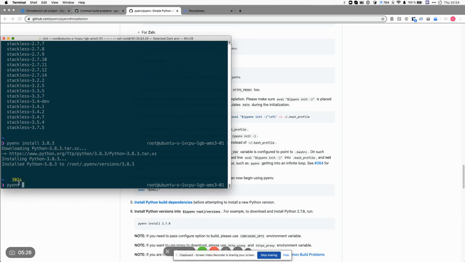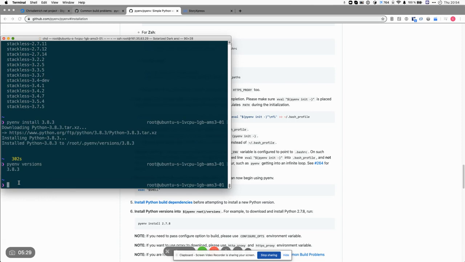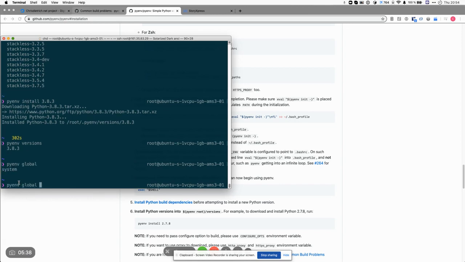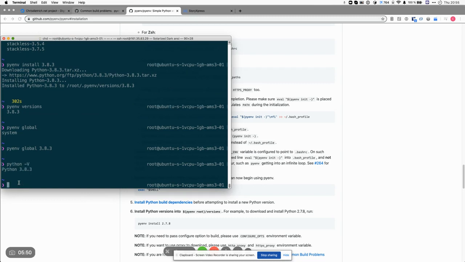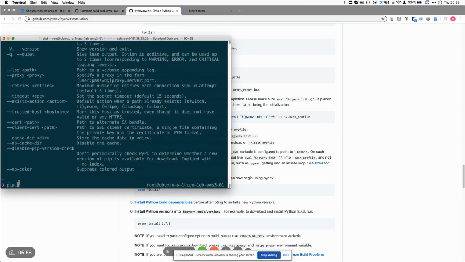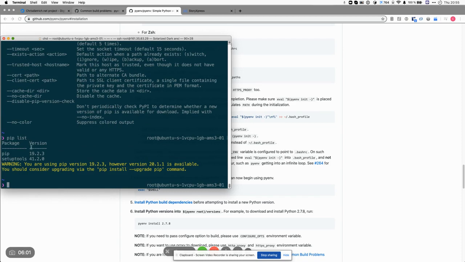So let's do pyenv versions. We now have one version installed, which is 3.8.3. And when I look into global, it uses that. So what we can do now is set 3.8.3 to global, and now let's see if that worked out. We now have Python 3.8.3 as our standard Python, which is pretty awesome. And we also have pip. And we see now that we only have those two packages installed, so let's update them.